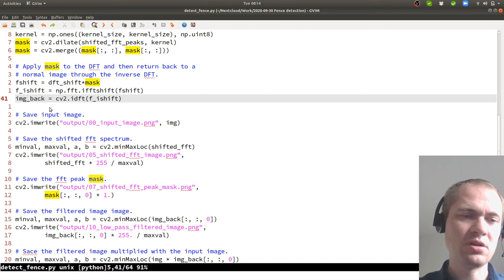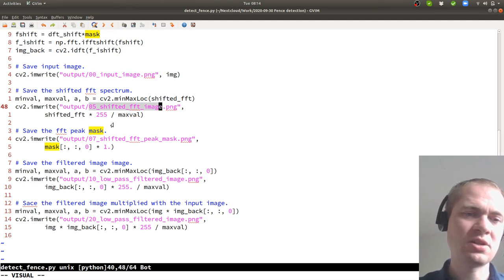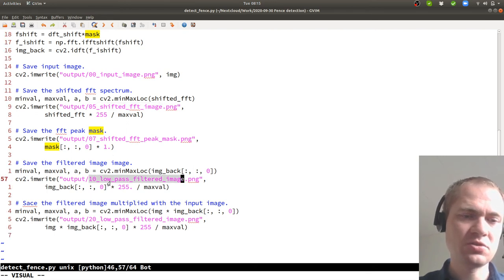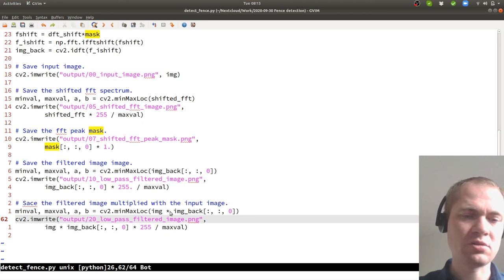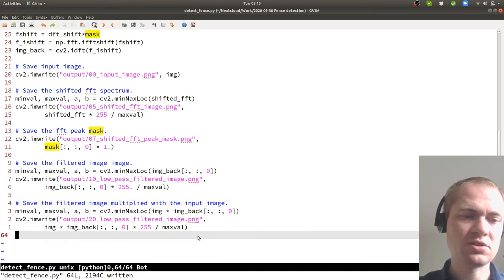as we input. And the rest of the lines down here is simply to write all the images I showed you before to an output directory. So we just save the input image, we save the shifted FFT image, scaled so that the maximum value in that will be 255. And we also save the peak mask to visualize which peaks we have taken with us, the filtered image, and then the filtered image multiplied with the original input image, like that, and then we are more or less done.